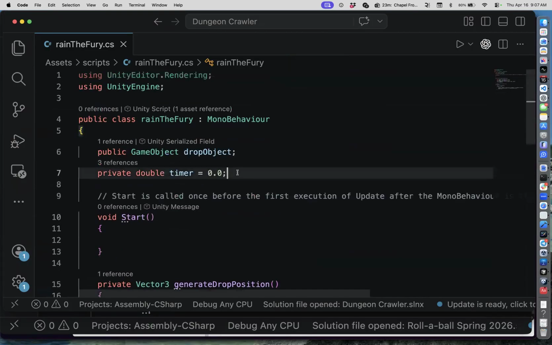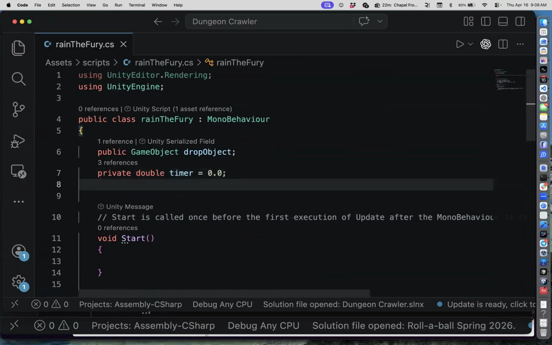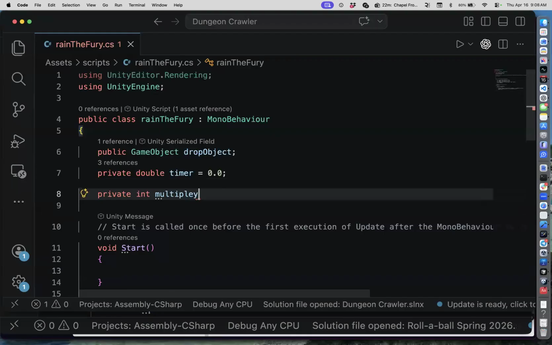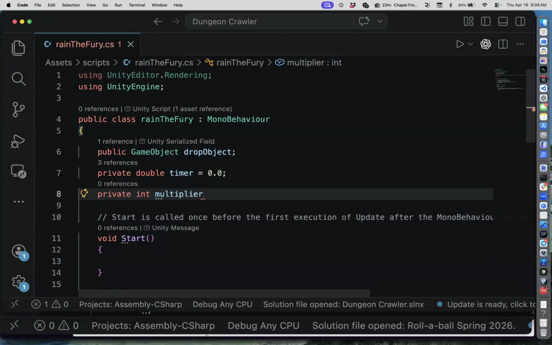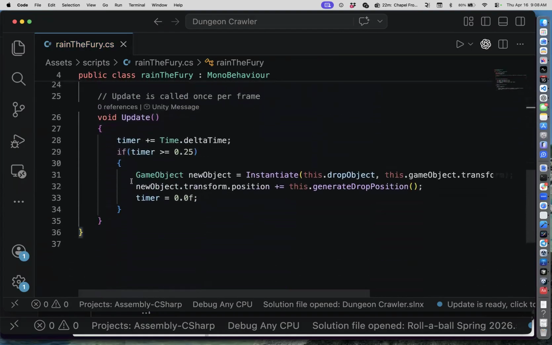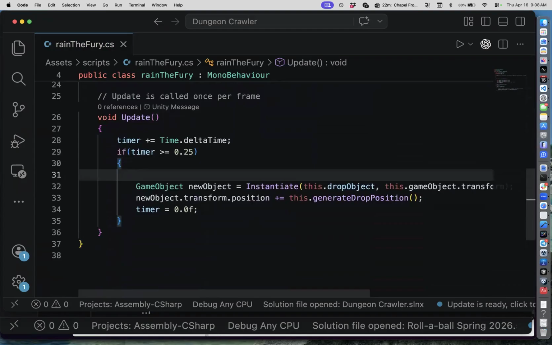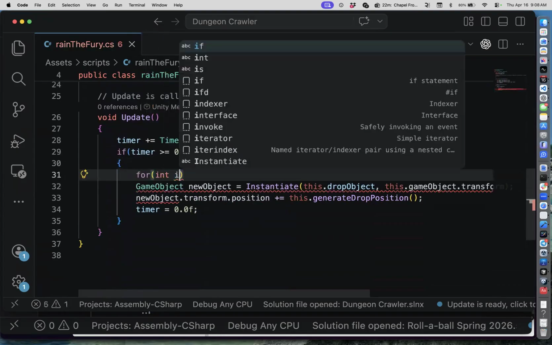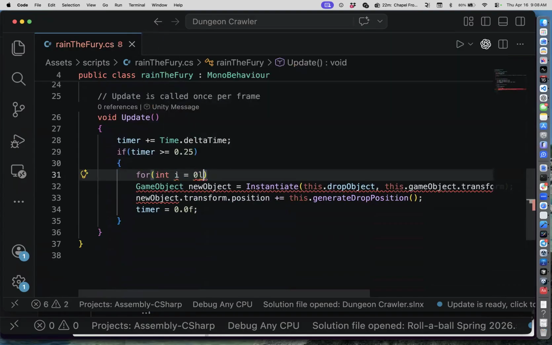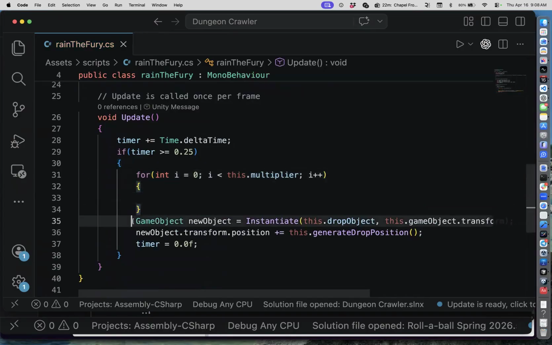So I can do something like private int multiplier. How do you spell multiplier? That one? We'll start it off as a 1. We'll say for int i equals 0; i is less than this dot multiplier; i plus plus. We'll do all this stuff.